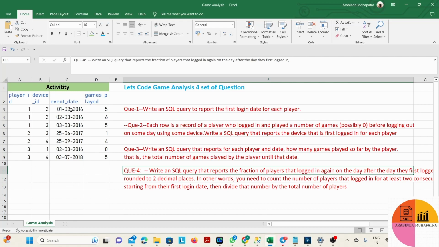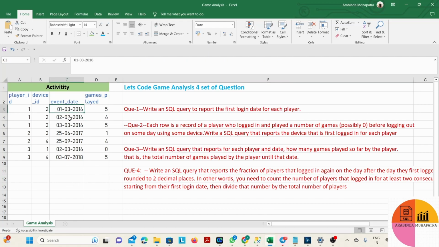Just for instance, player ID 1 logged in on the first, on the second, and on the third, so he logged in for 2 consecutive dates. Here we have to find these kinds of players who logged in for 2 consecutive dates, that is player ID 1. So the count of such players is divided by the total number of distinct player IDs from the table. So 1 by 3 is 0.33. The expected output is 0.33, as we are rounding to 2 decimal places.